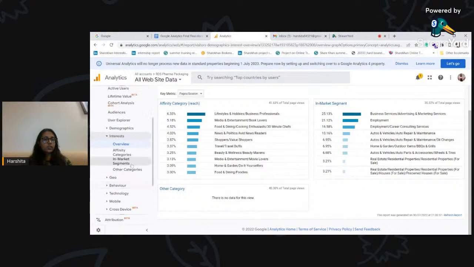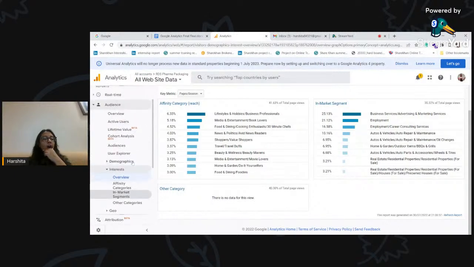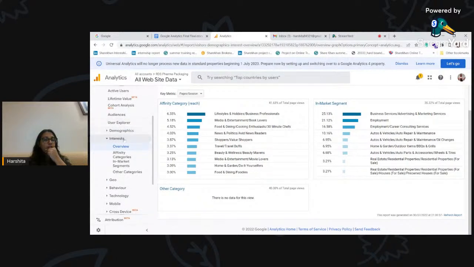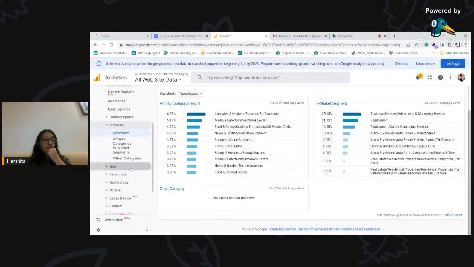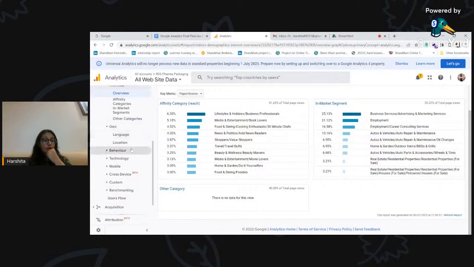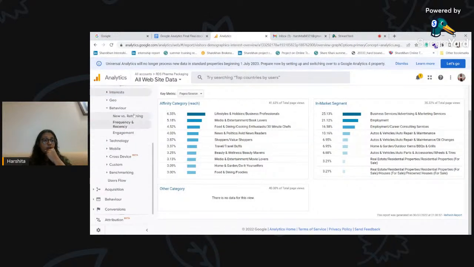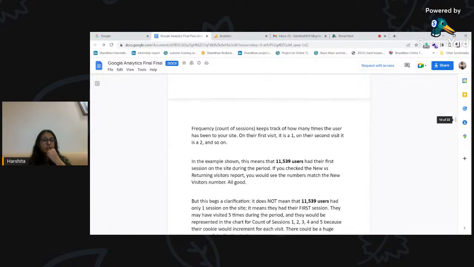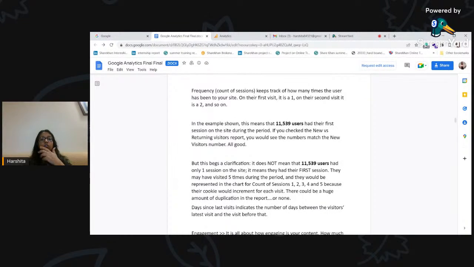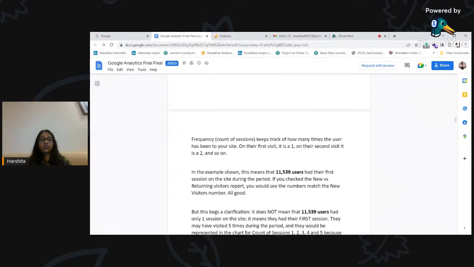So you will get that. Interest, geography, language and location. There we have behavior, new versus returning, frequency, and then we will come to engagement. Frequency keeps track of how many times the user has been to your website. On the first visit, it is a one, and on your second visit, it is a two, and so on. In the example, this means that 11,539 users are on their first session.